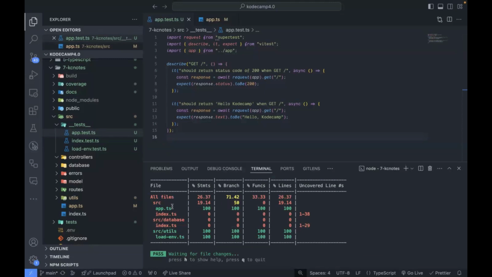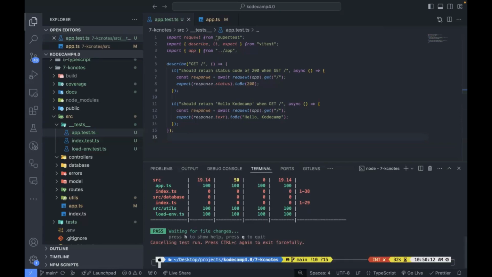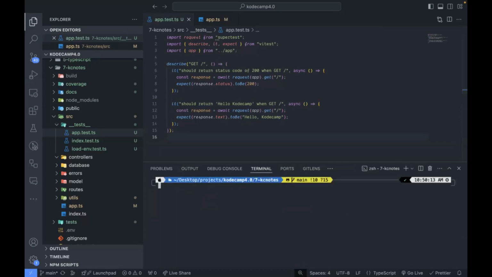So the branch for the source folder, we've tested 50% of the code in the source folder, and then the branch 71.42% in this branch. Okay, so now at least you have an idea of what tests are. So you shouldn't be annoyed if in our subsequent classes we do not write tests. I just wanted to introduce this to you, but definitely we'll write 1 or 2 tests.